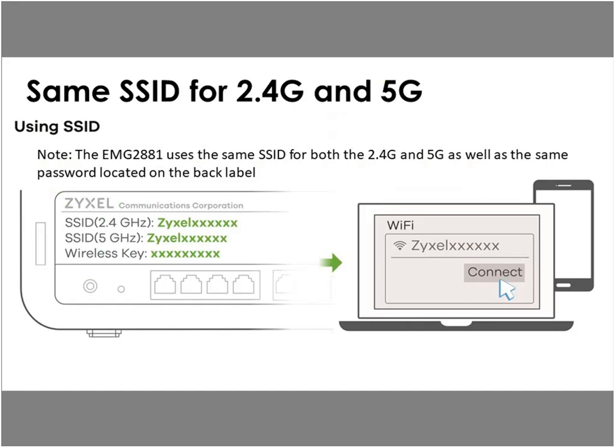This is a single SSID for both the 2.4 and 5 gig. Each of these have the same SSID with the same key password, just so you know. This is not like our previous products where they have this whole home mesh system. This does have separate frequencies, but they use the same SSID when you go to connect.